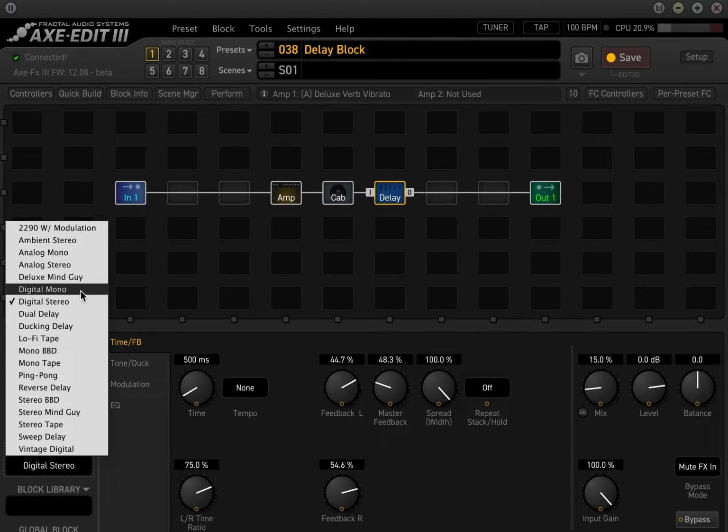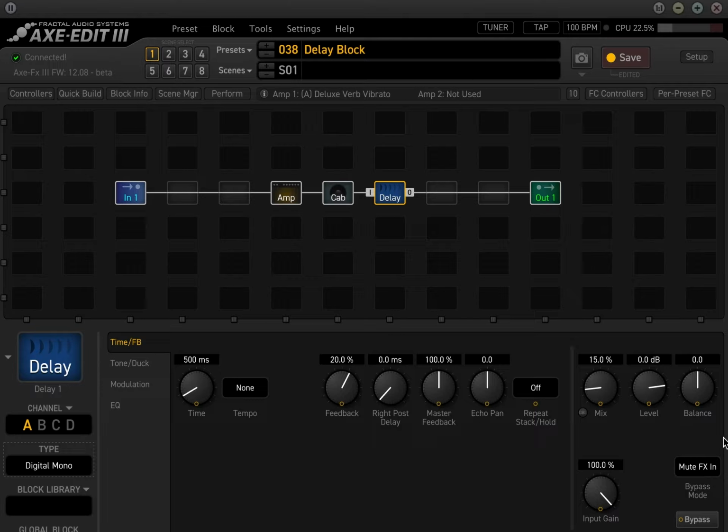The one important thing that I really do want to go over is actually this bypass mode. This is probably the biggest challenge for most people when they start with an AxeFX, understanding what the bypass mode actually does. So let's cover that.